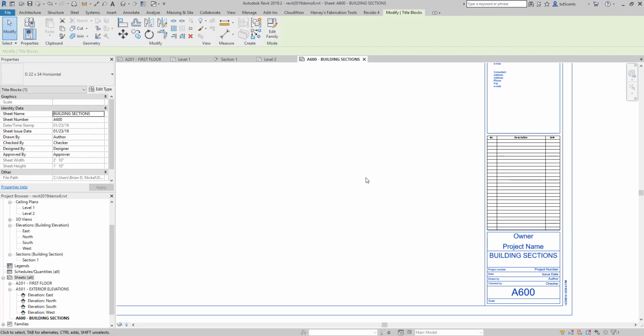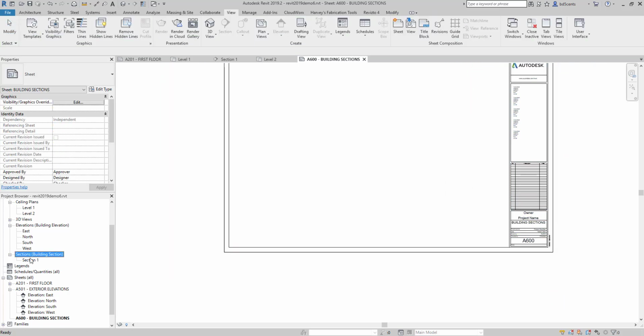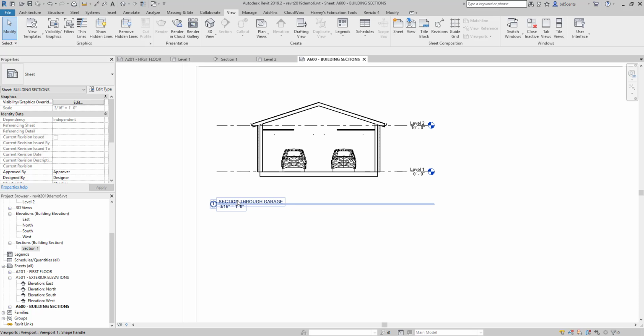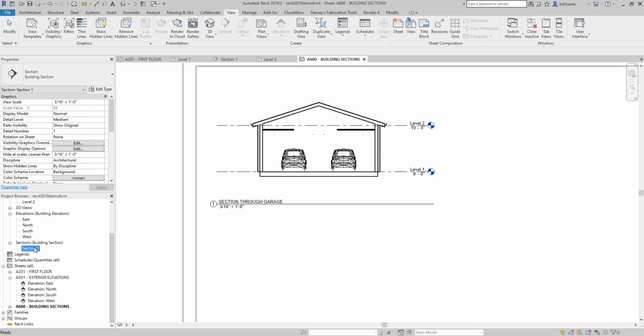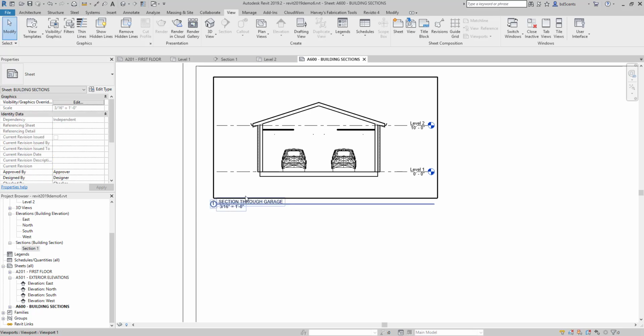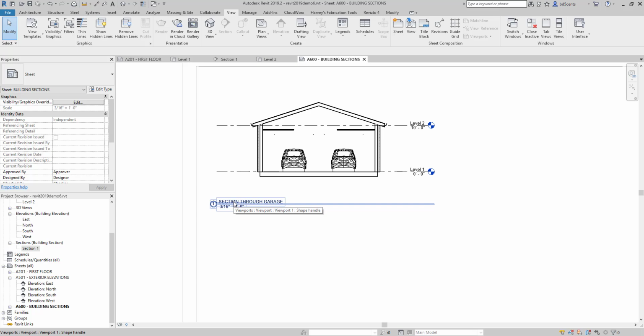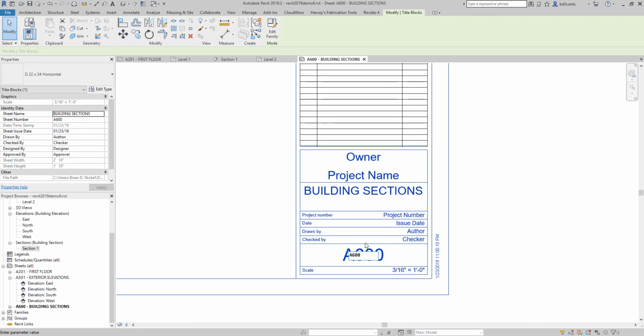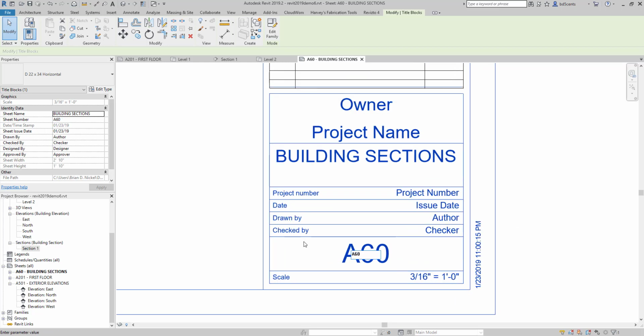Once building sections is applied, we're going to place section 1 onto the building section sheet, and you'll notice that the title of the view is section through garage. It didn't update the section here, but it did update the title on the sheet. So that's important. They're linked. So the sectional view is on the building section of A600. We actually want this to be A601 because it's the first sheet in the series. So A601.